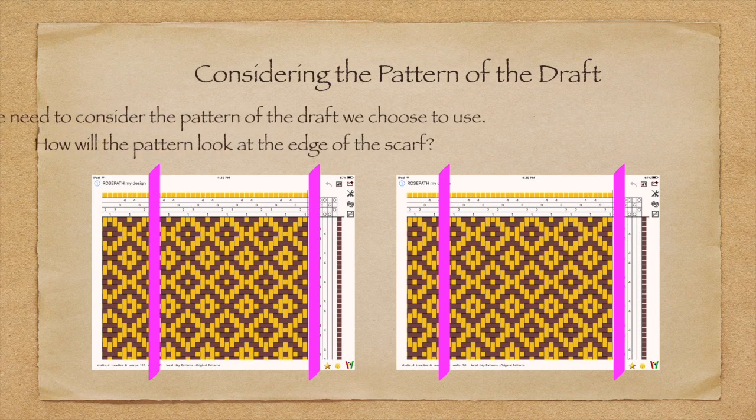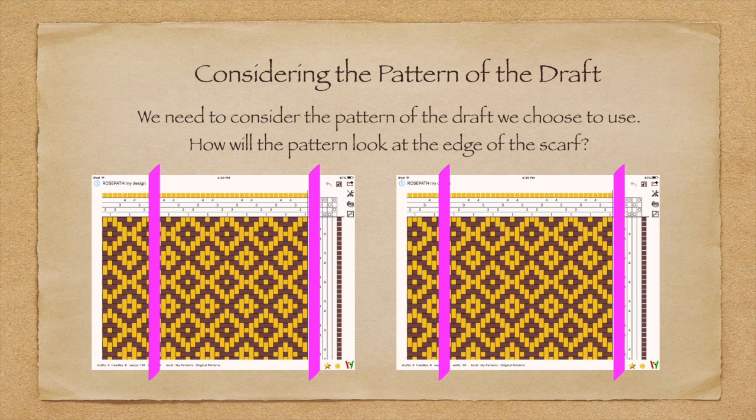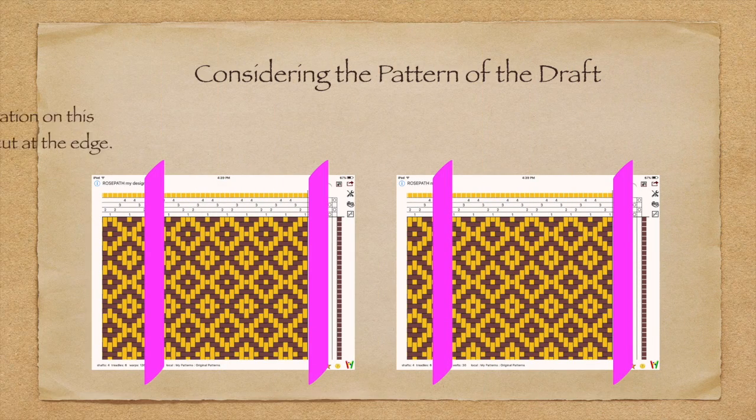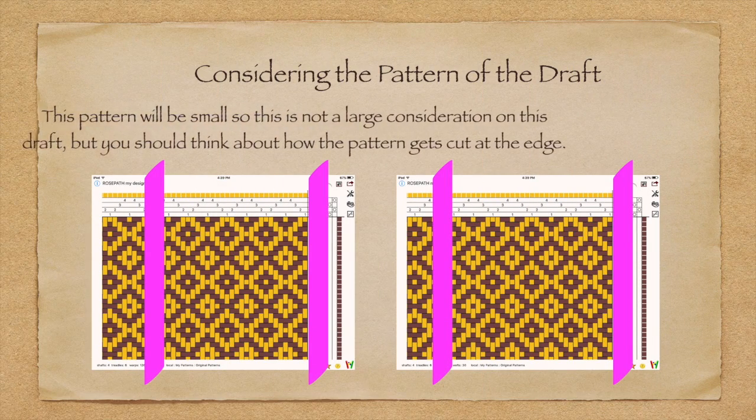We need to consider the pattern of the draft that we choose to use and how it will look at the edge of the scarf. Here are 2 examples. If you look at the picture on the left, you can see how the pattern is cut off in a strange area, where the one on the right is more balanced.